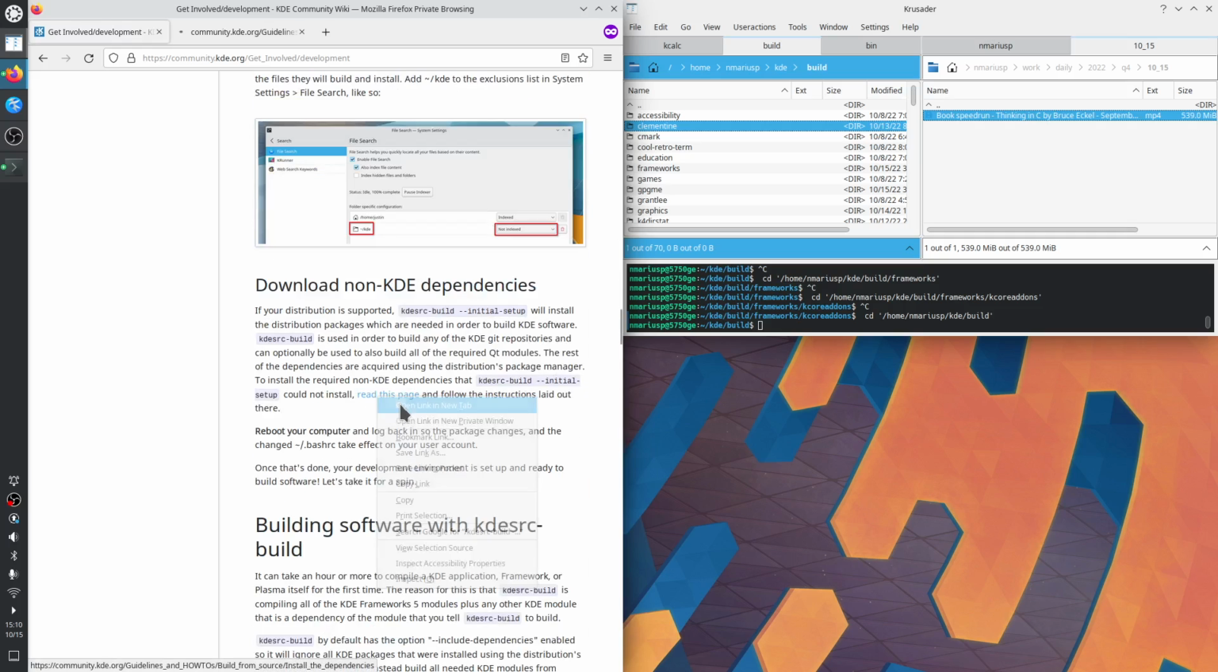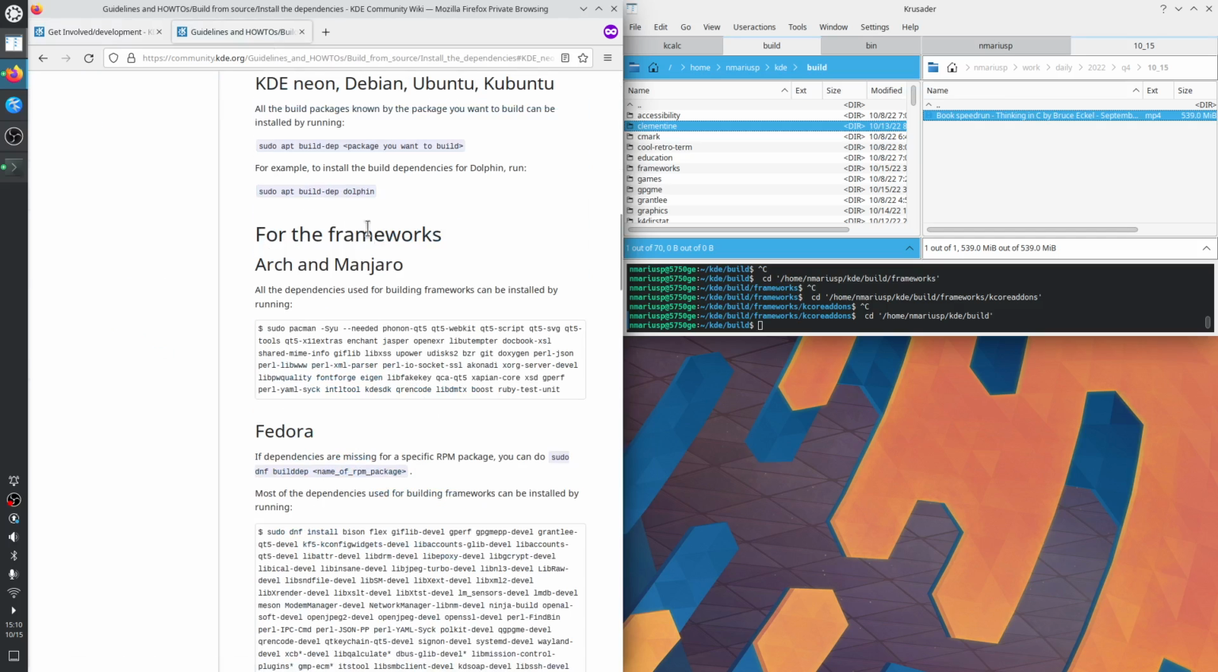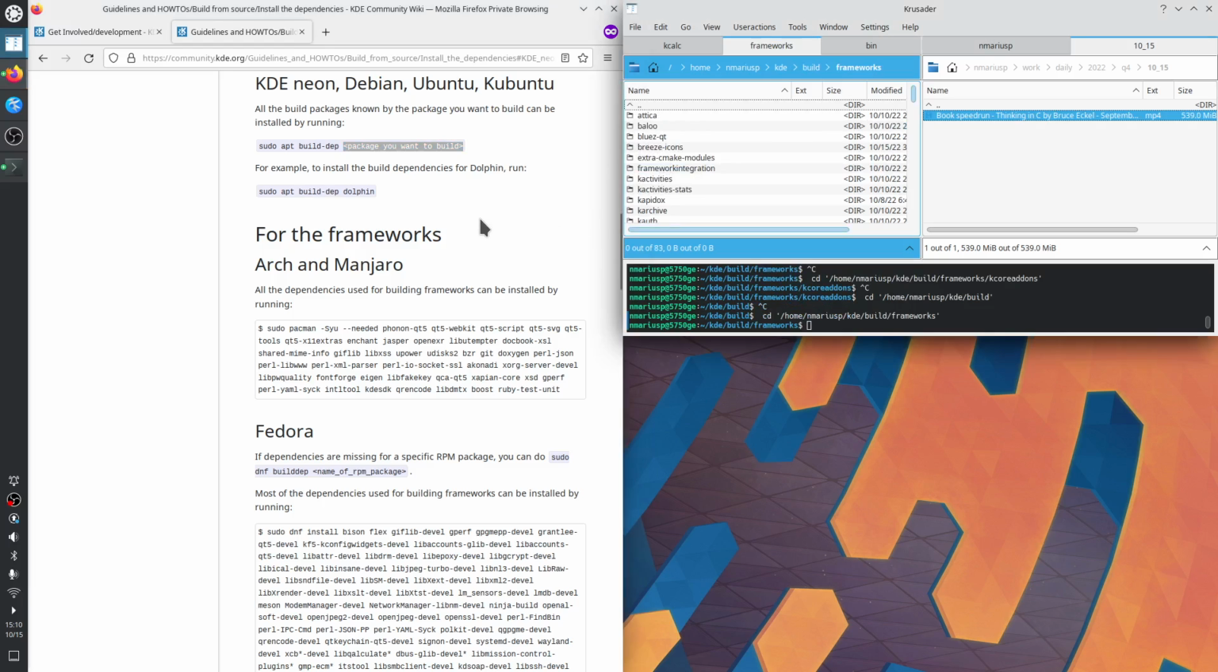So the way to do it, you read this page, and it says that for KDE Neon, Debian, Ubuntu, you should apt build-dep and the package you want to build. So if I want to build Kaidan, I'm going to go apt build-dep kaidan. If I want to build kcalc, I'm going apt build-dep kcalc. So the name of the source package, generally the name of the KDE Git repository. So Clementine or CMark or Cool Retro Term or Baloo, or okay. So there's an example, apt build-dep dolphin. So this will install 1000 -dev.deb packages which are needed in order to build dolphin.